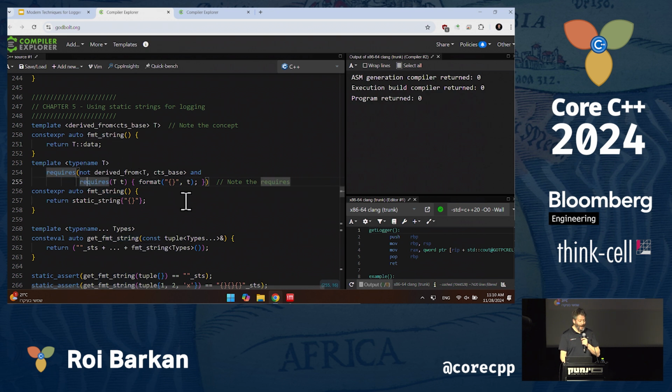Secondly, I add another validation that makes sure that it's okay to call std format with open brace, close brace for that object. So if the STL knows how to format that object, I want this code to compile, and if it doesn't, I want this FMT string function not to even get instantiated, not to compile. So basically I've implemented two types of overloads for FMT string. All of them return static strings.